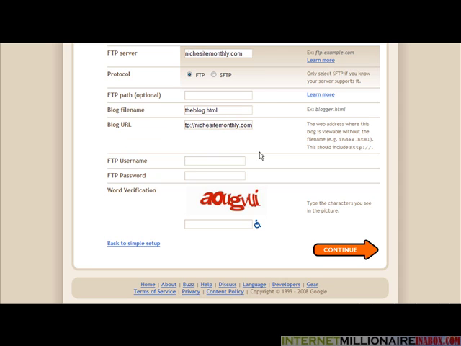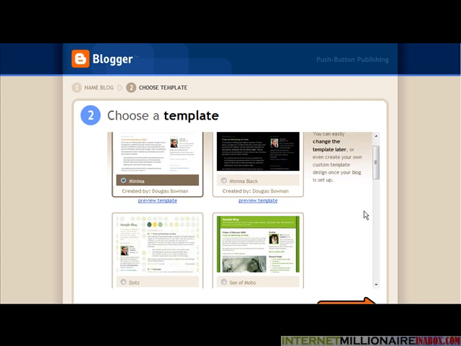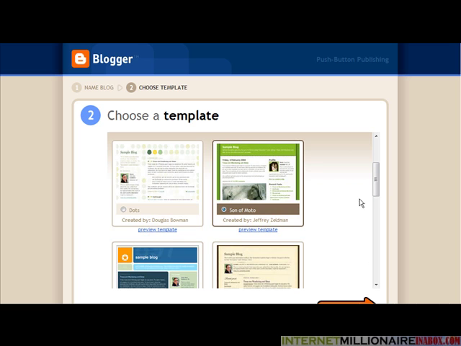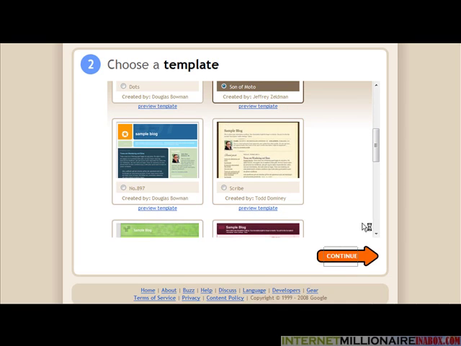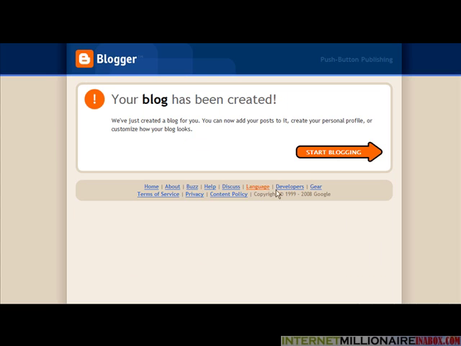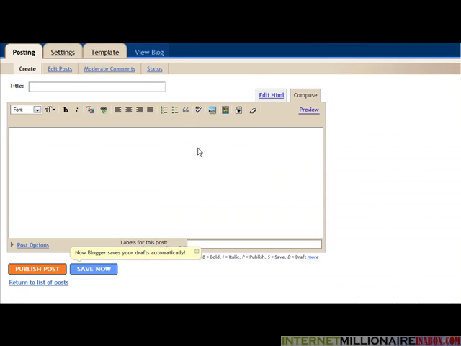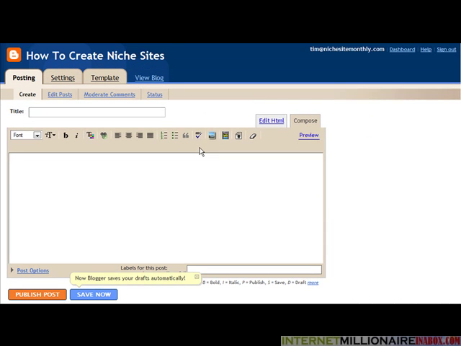Then down here we have to give it an FTP username. This is provided by your hosting provider. Then you type in the verification code and then we continue. That'll prompt you to choose a template. Continue. Okay, now it's created our blog, so just click start blogging. And we're all ready to start setting things up just like we did before.